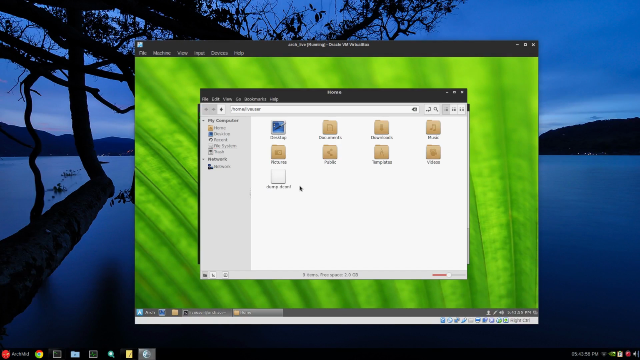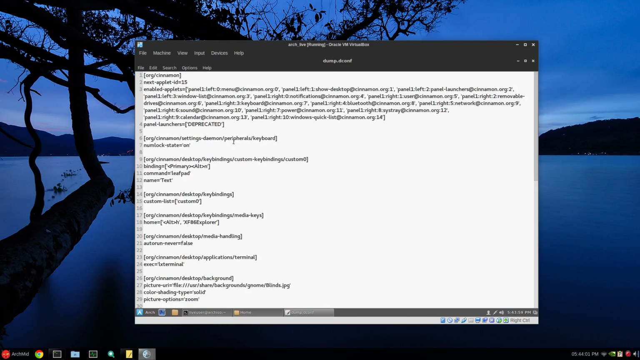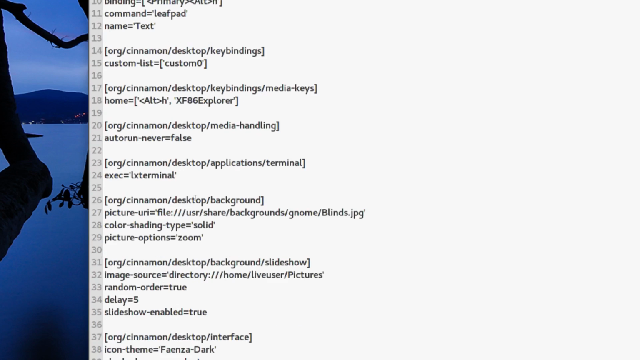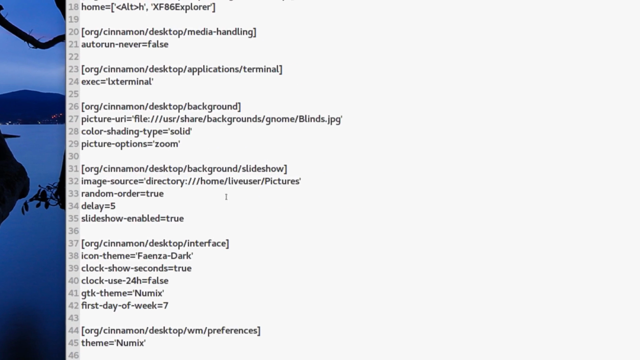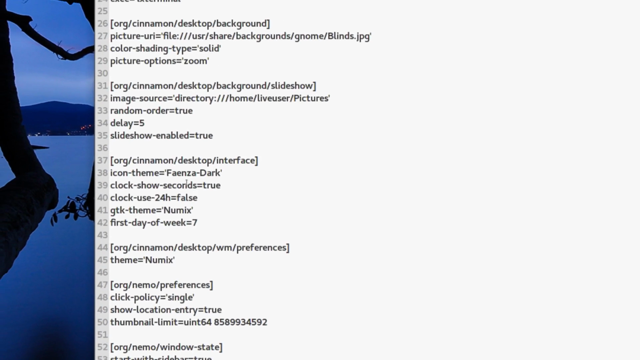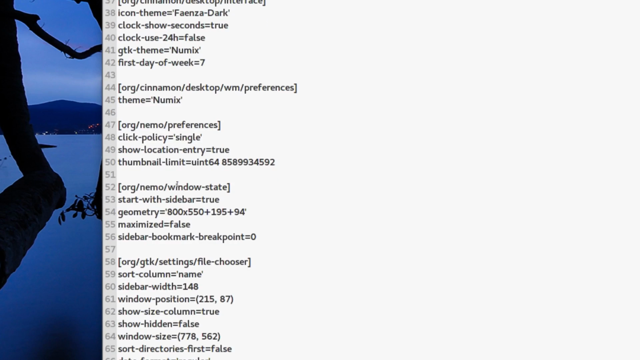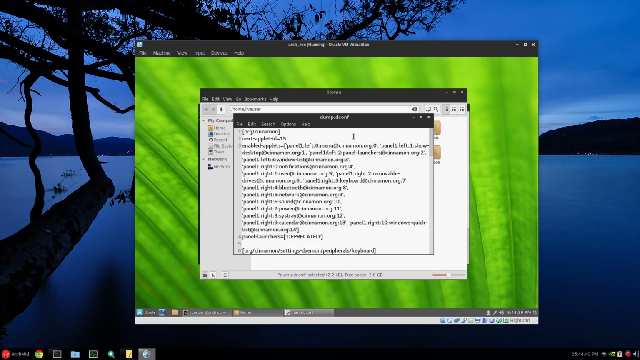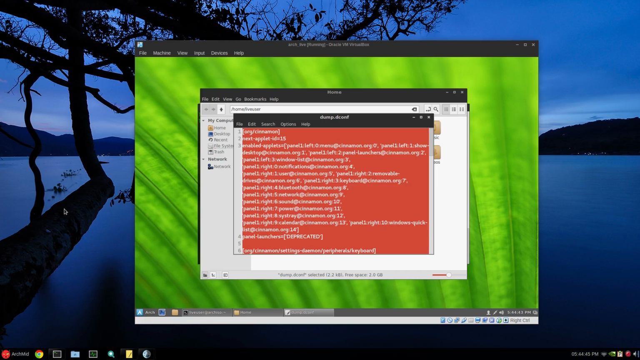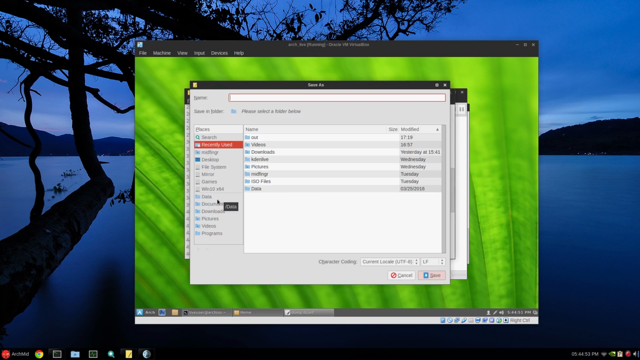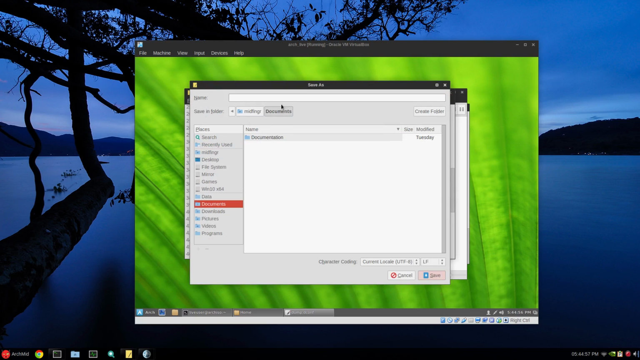So Alt-H, if you chose that, you can open that in your text editor, and all the settings we just had, as you can see here, primary Alt-N Leafpad, and Alt-H for the home folder, the terminal, and the pictures, we said the random slideshow, the themes for the window, and the icons, and pretty much everything else. Okay, so I'll keep this open and Control A, Control C, and open your text editor and paste that in. And we'll just call it dconf dump anywhere for now in your home folder. Say documents, dconf. No, sorry, it's dump.dconf. There we go.